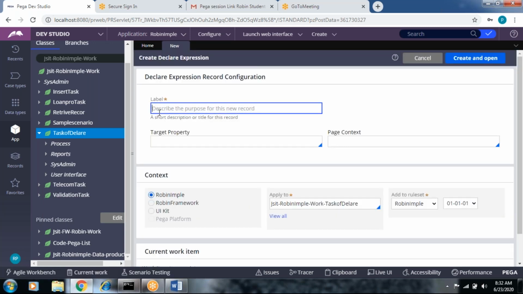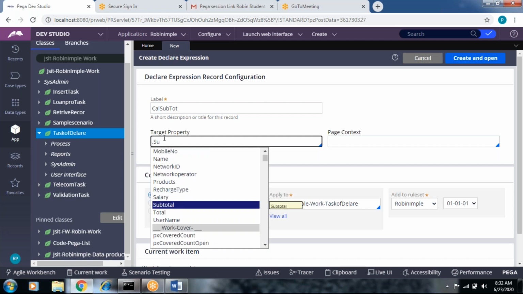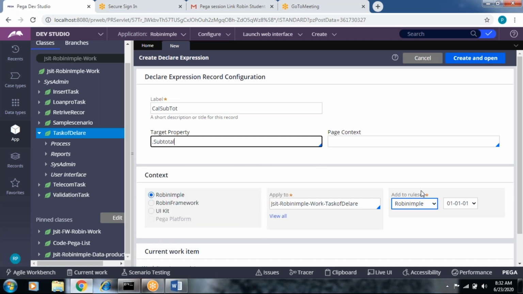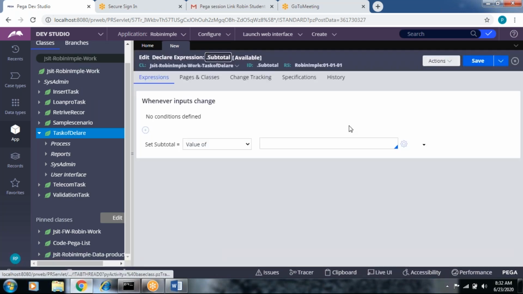Here, calculate for subtotal. The target property should be subtotal. No need to give the page context. Whenever the target property changes, through a property-level declare expression, it will automatically trigger, so create and open this. But the page context is the same, as that is how the data will be stored into the clipboard.